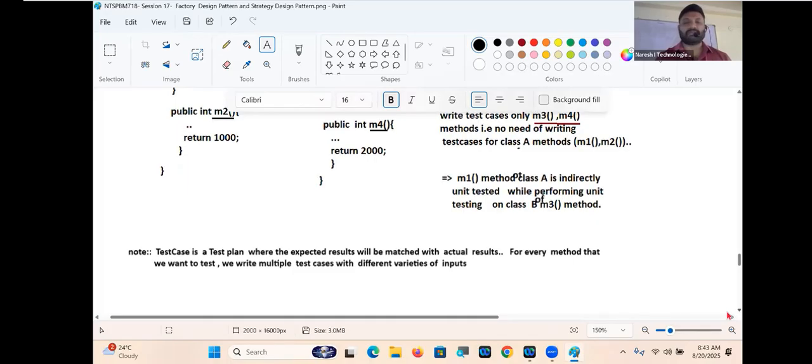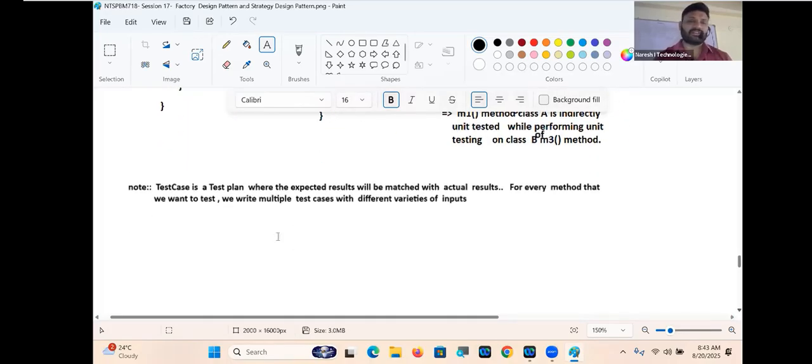Class B M3 method. Are you getting my point there, guys? A test case is a test plan where expected results will be matched with what? Actual results. For every method that we want to test, we try to write what? Multiple test cases with different varieties of input. Don't go by quantity, go by variety. Yes or no? When you do shopping, you will try to purchase shirts of the same pattern or very different patterns.